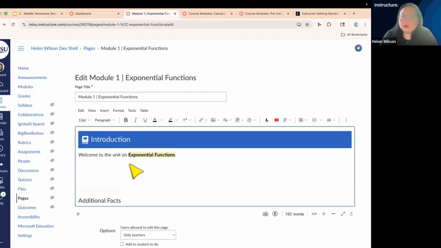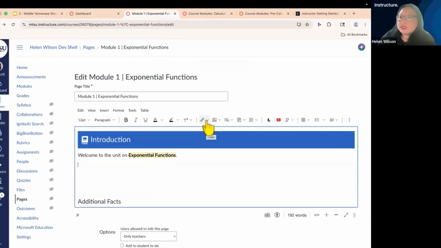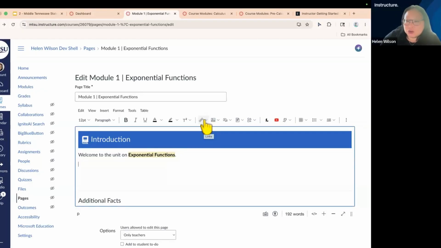All right, so if you would like to add additional information, such as links, the easiest way to do that is to access this chain link here. Now, this presupposes that you do have a link ready to use. Here's where you can add a link from outside of Canvas.